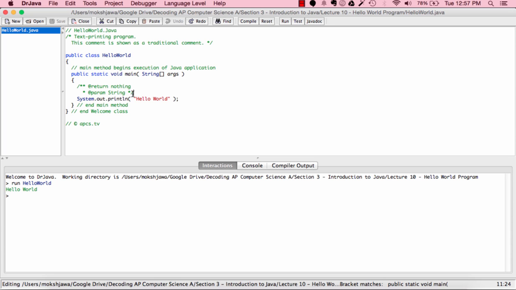So as you can see inside, I've written at return nothing and at param string. Now this is something that's very important and tested on the AP Computer Science test, and that is these two keywords, at return and at param. We'll be looking at them later, but at return basically signifies what the program returns. And then at param signifies what the parameter or argument of the program is. Now I do not expect you to know what a parameter or argument is, and we'll be looking at this in greater depth later in the course.